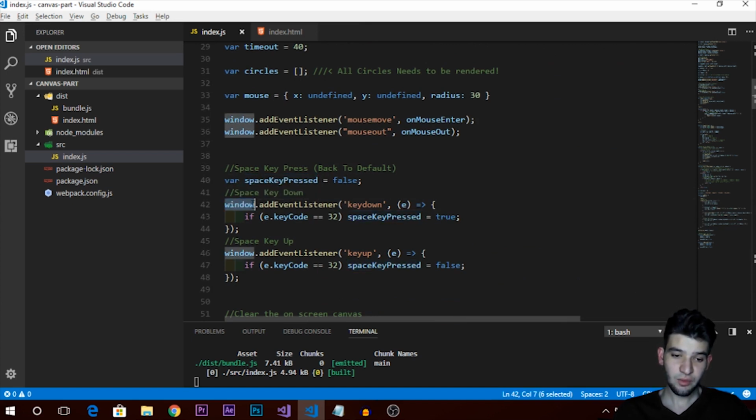And here, window.addEventListener keydown, where e is the event, and we check against the key code. If the key code equals 32, and this 32 is the spacebar key code, you can Google search the key code of your key on the keyboard to make this work for you. I'm using the spacebar, which is 32, and the space key equals true. Otherwise, on key up, which means the space is not pressed, we make this false.